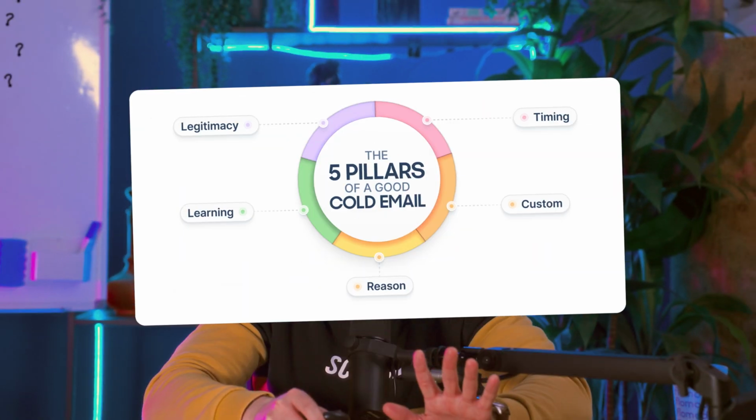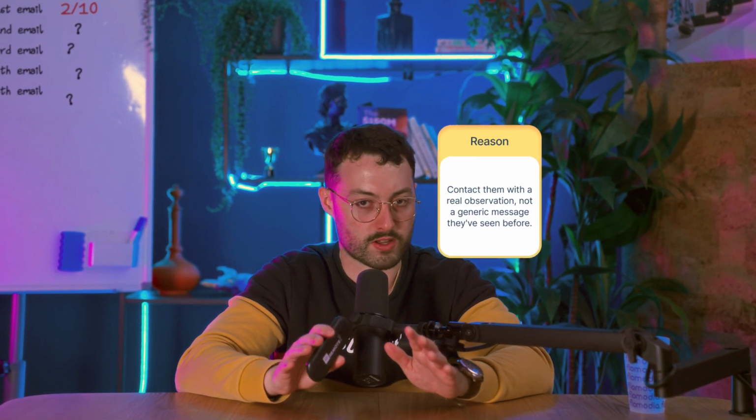Now, before we go any further, let's talk basics. There are 5 things every cold email needs. If you don't get these right, your emails will keep getting ignored, no matter how clever you try to be. The more of these you hit, the better shot you've got at getting a reply. First of all, do you have a clear reason to reach out? Listen, no vague intros. Be specific about why you're reaching out to them.